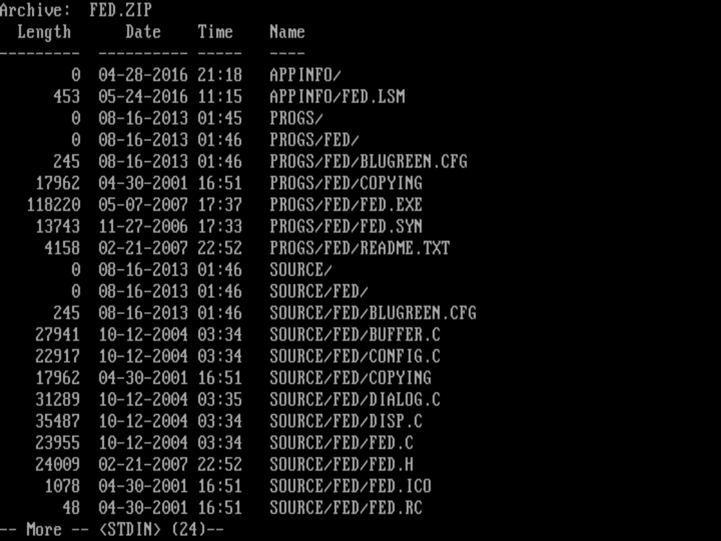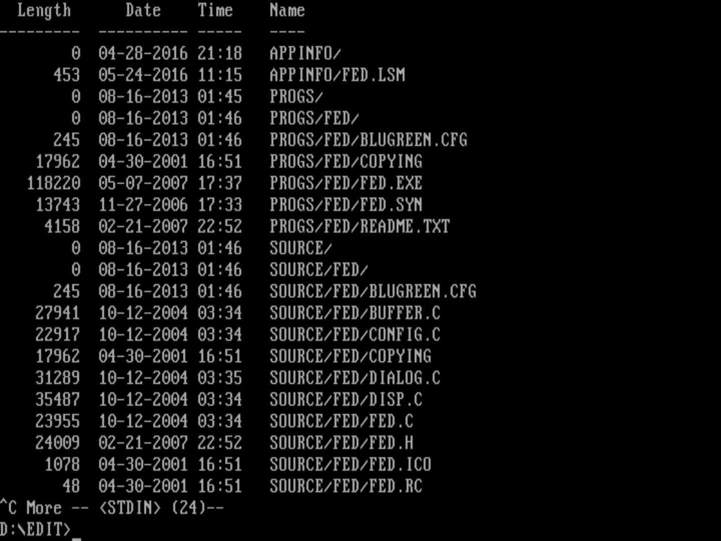So if I do Control-C on this, let's say I want to extract just the program files from PROGS\FED. I could do that using unzip. If I wanted to extract just the program files and put them into a specific directory, but not have the PROGS\FED stuff up in front, I can do that by junking the paths, or -j will get rid of all the paths as it extracts the zip file. That's a handy thing I usually find to do.